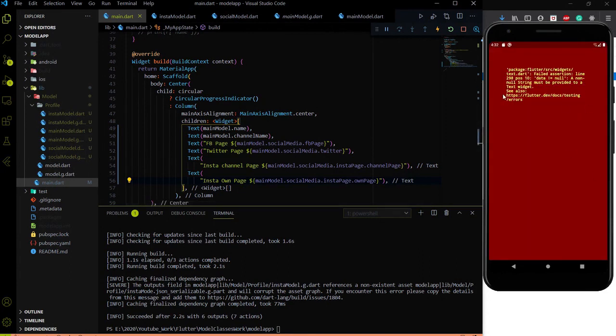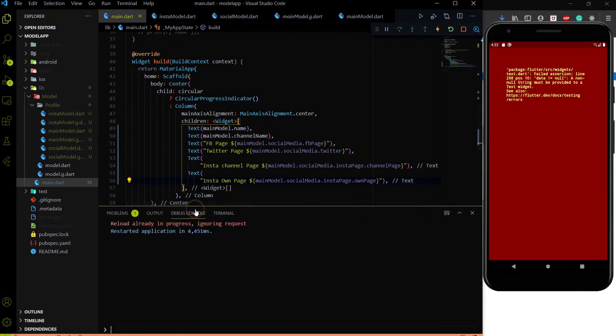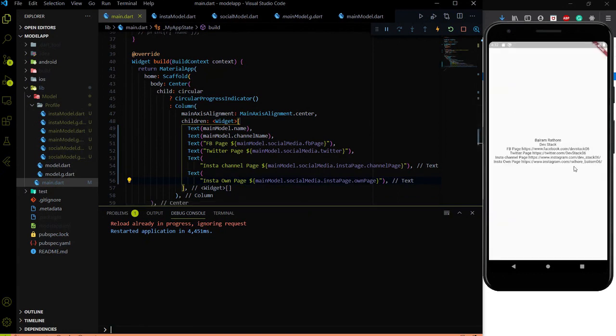So we are getting a null string because we have to just do the restart. In the last video also I just restarted the whole thing. Now you can see all the data like Balram Rathore, Dev Stack, which is the channel name, and FB page. So let's add something over here so it will look great. I mean, it is easily distinguishable.